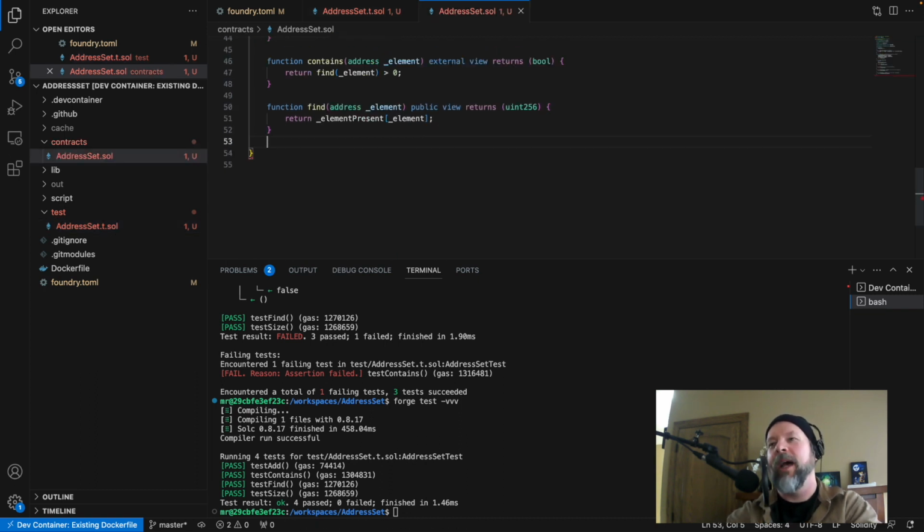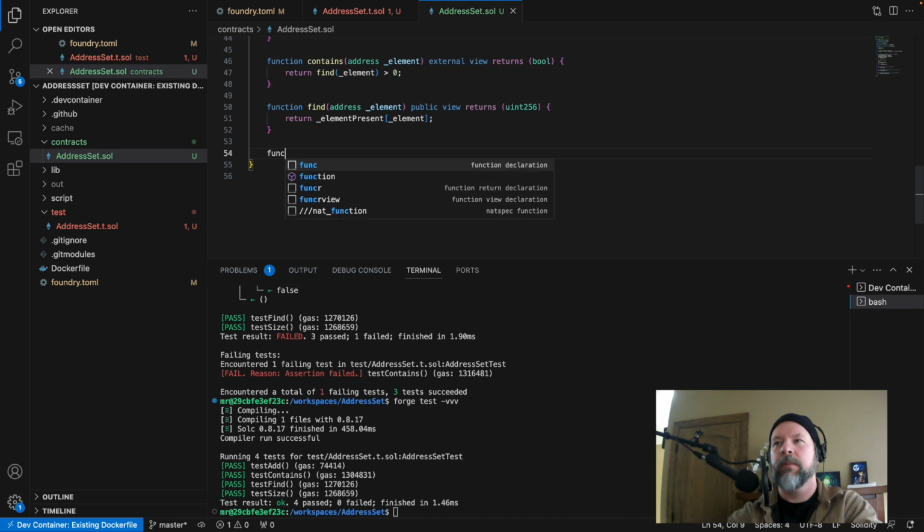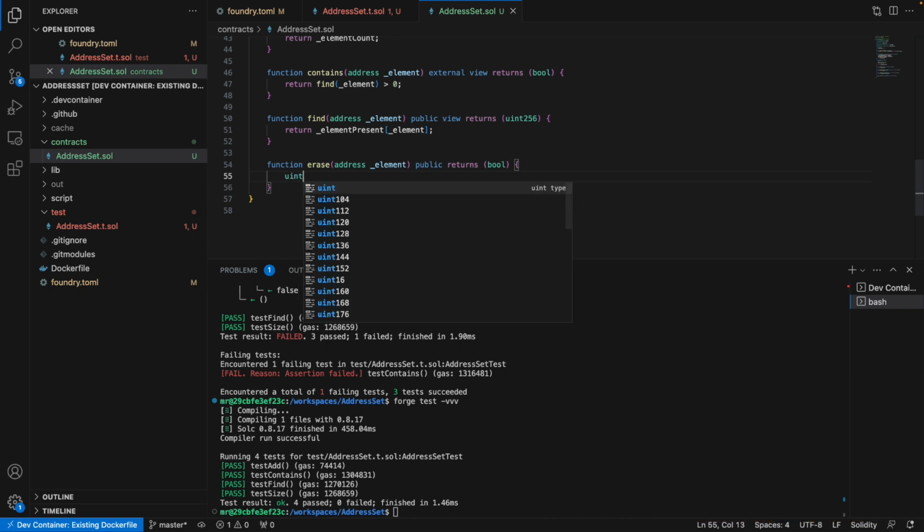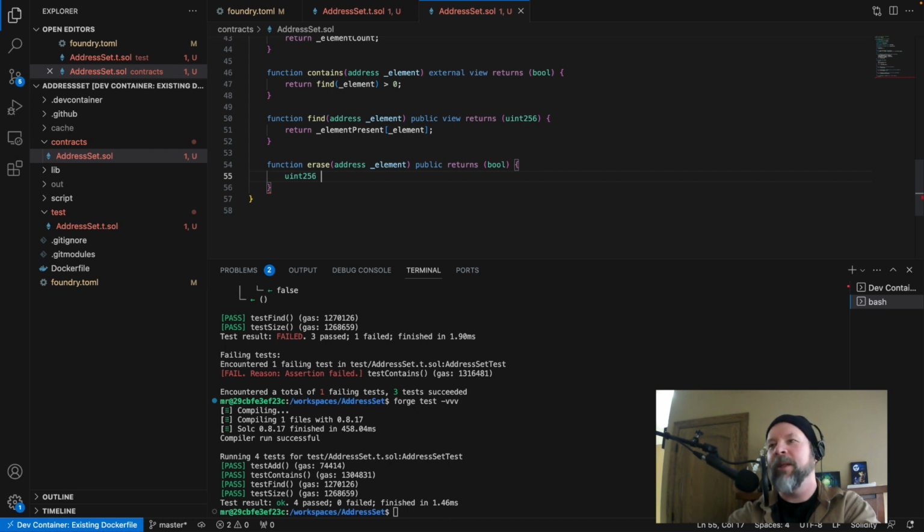So to round out our set, we may want to have an erase, or the ability to remove an element from the set. So let's look at what that looks like. And I'm going to depend on that element present map that we just created. If the element's not present, I'm just going to simply return false. So now it would be common to just simply erase the element from the map. So let's go ahead and do that.